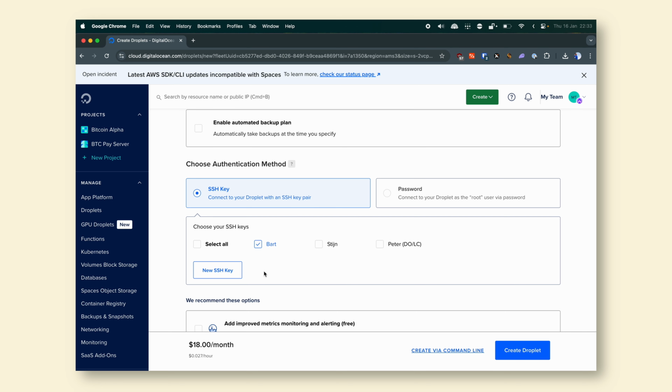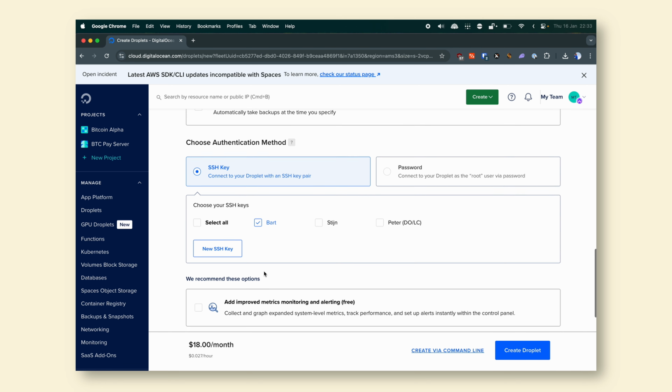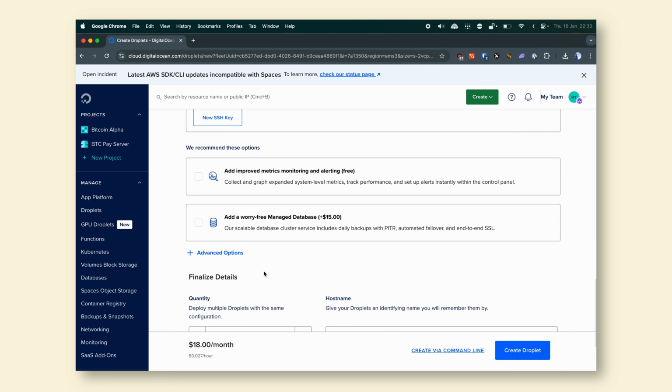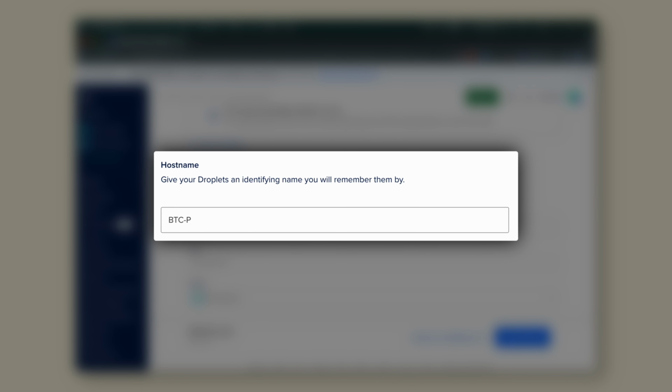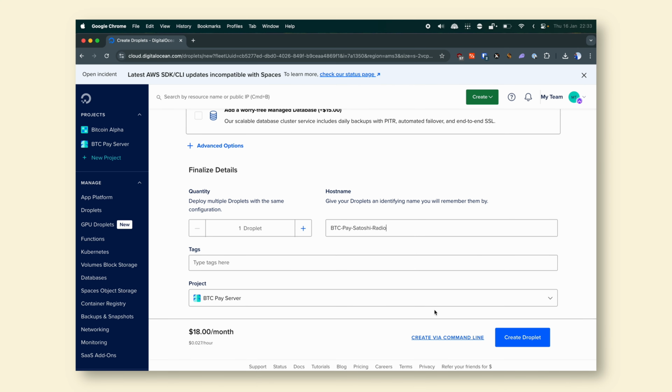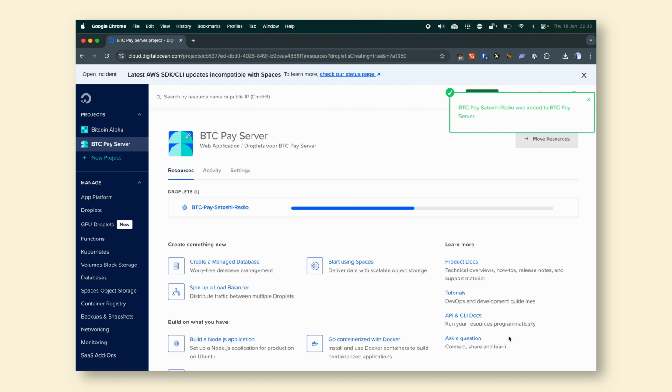If we scroll down a little bit further, we can change the host name of the server. I find this helpful, especially when I'm managing multiple droplets or multiple servers. I'm changing the name to BTCPay Satoshi Radio. Finally, we'll click on Create Droplet. Now we just need to wait a few minutes for our server to be ready. This usually only takes a couple of minutes, so go to the toilet, make a cup of coffee, and when you come back, the server is ready to go.